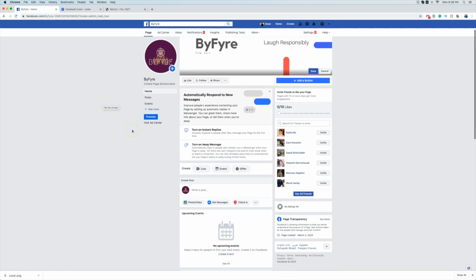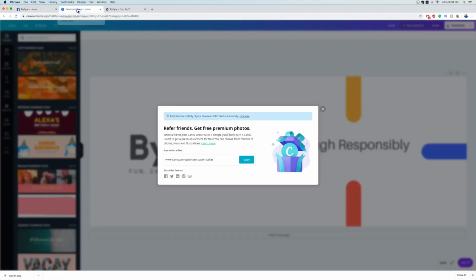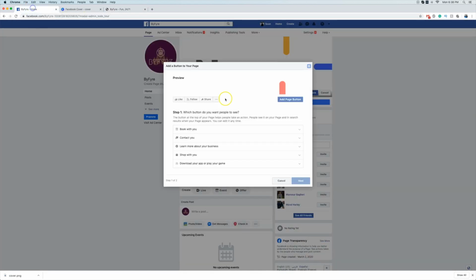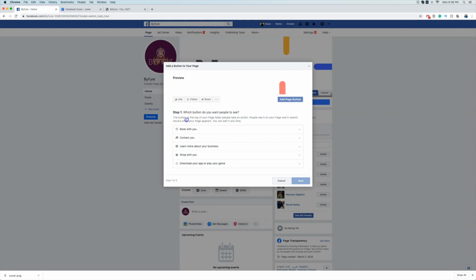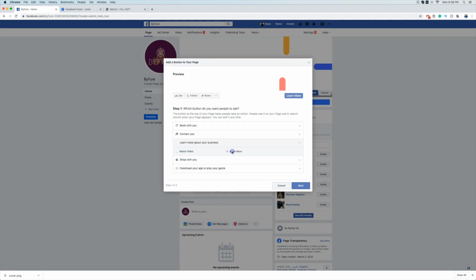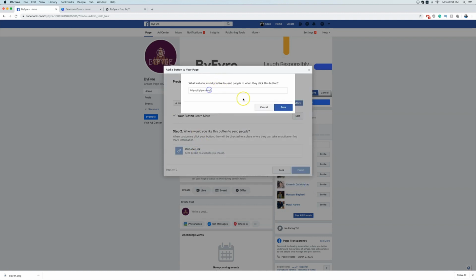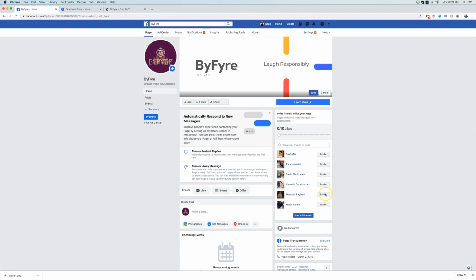The last thing we're going to do basically is to just add a button. Okay, and in this case I'm just going to copy the website URL and add a button. So contact, learn more. There you go. Next, website link. Beautiful. And there you go. Finish. So the page is up and running.